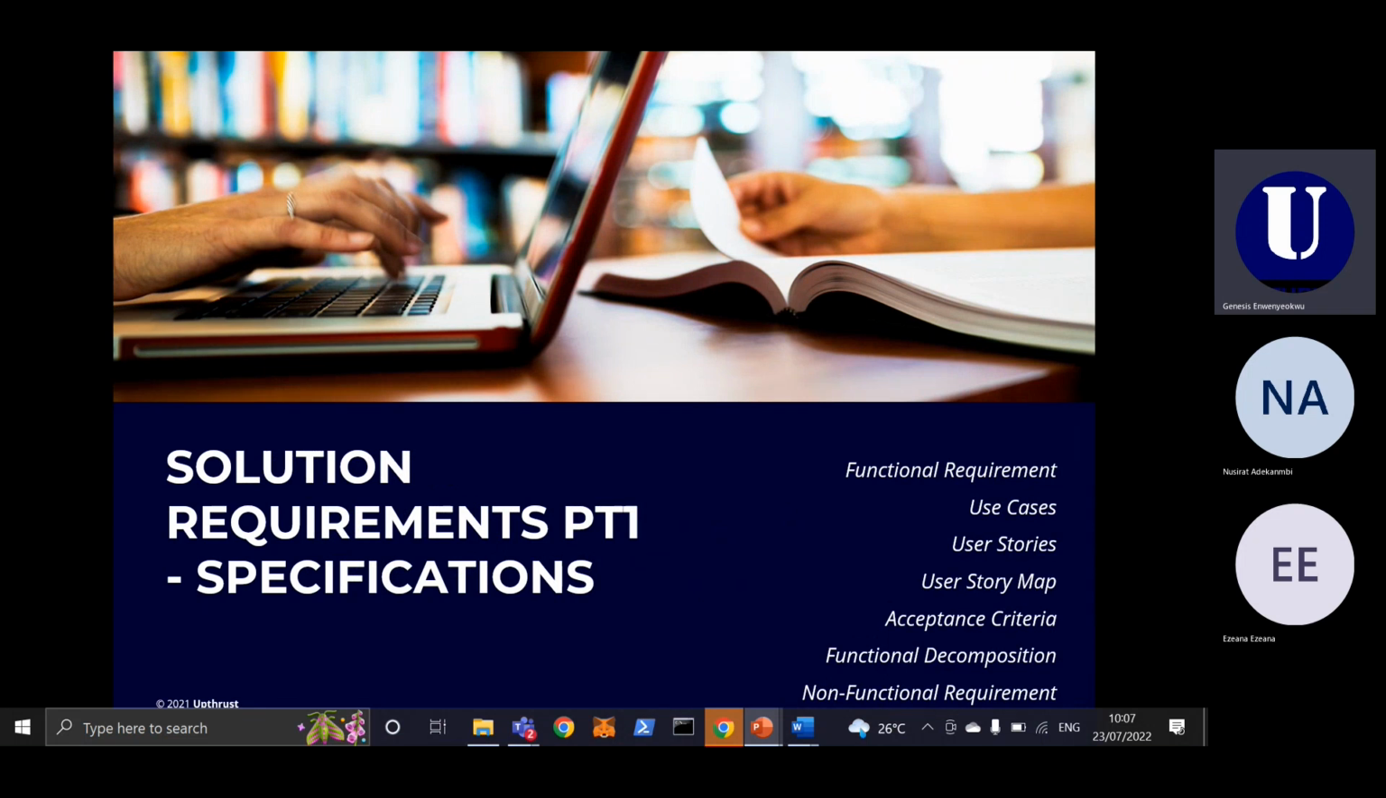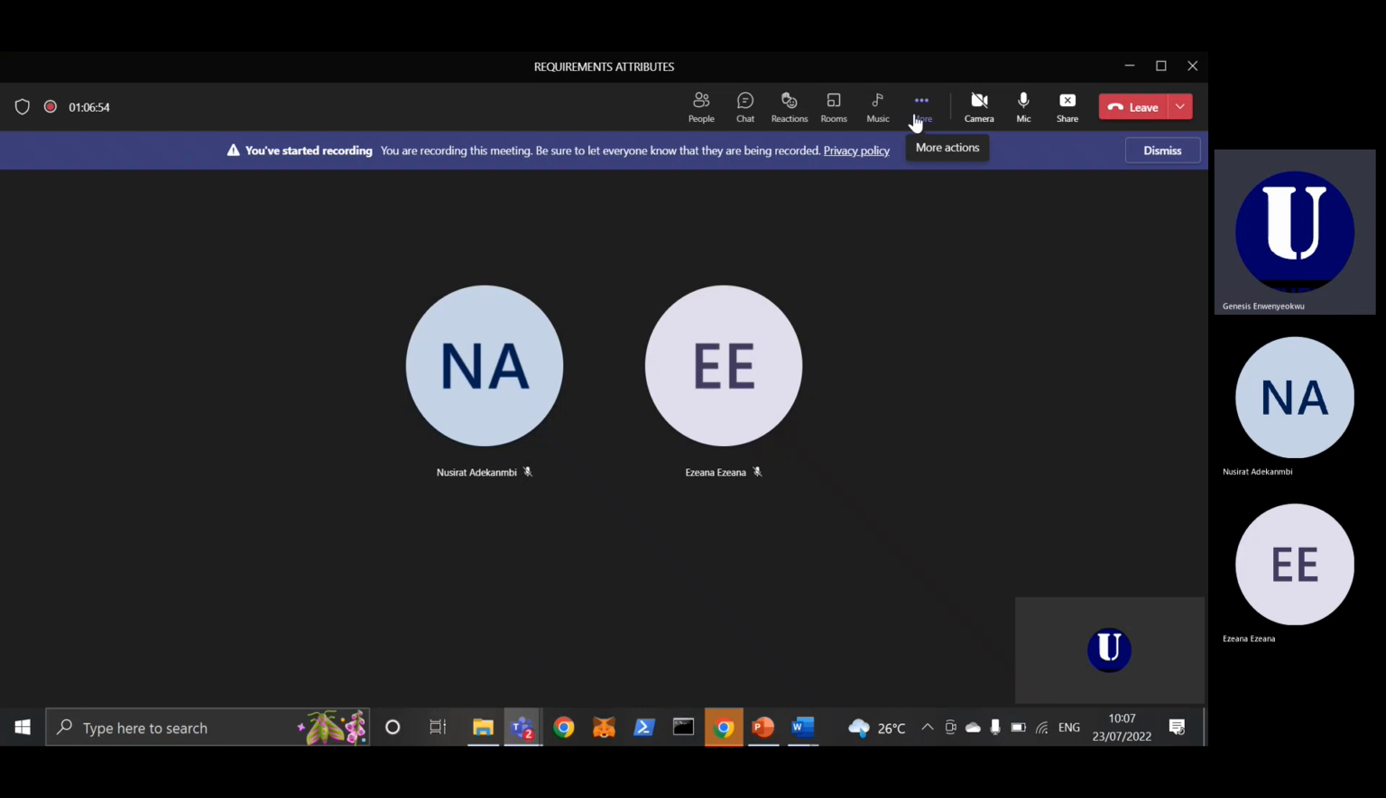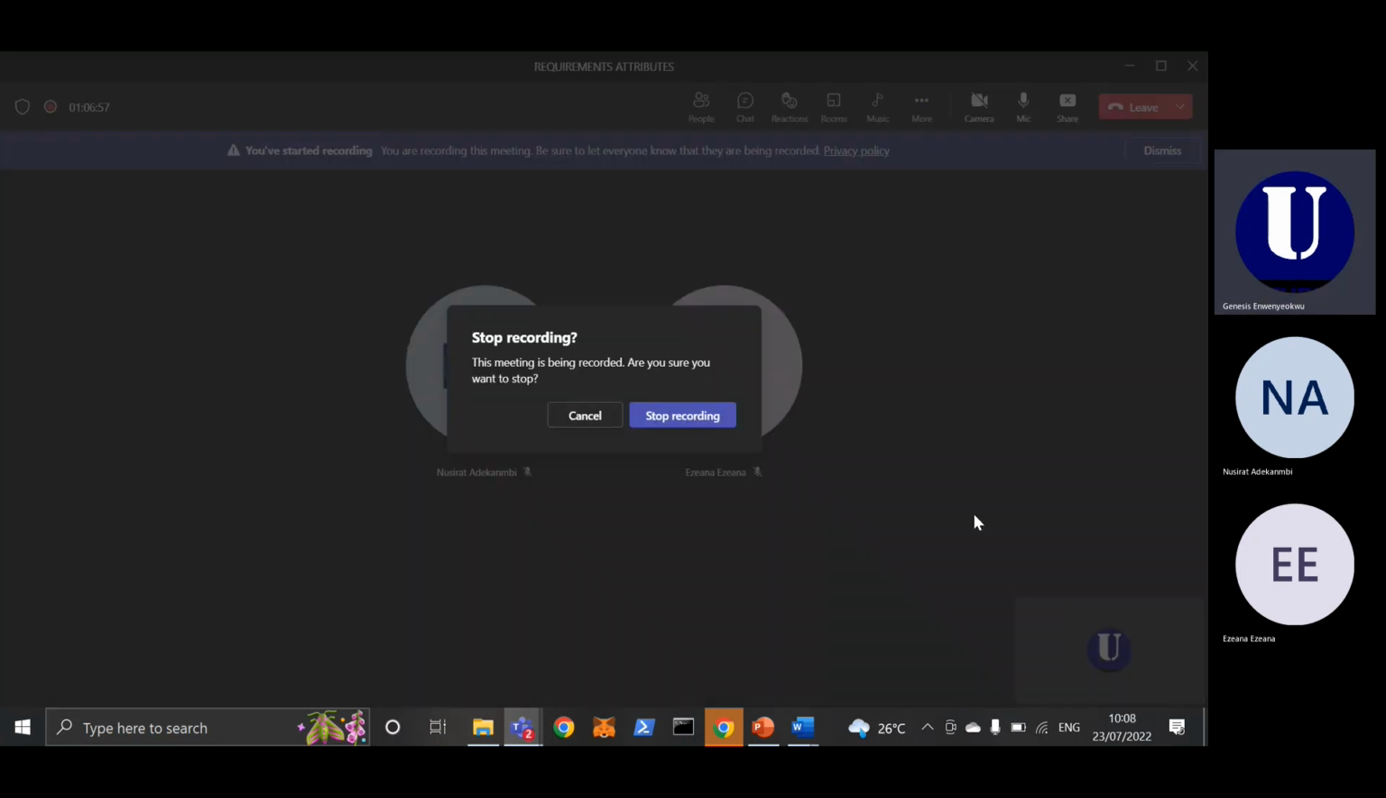So I want to end the class today so that we can go ahead to do other things. Next week, we're going to have a roller coaster session looking at requirement specification. How do we write requirements, functional requirements? We look at each and every one of them in detail: use cases, user stories, user story map, acceptance criteria, functional decomposition, non-functional requirements, and what have you. Okay, so this is where we draw the curtain for the class today. I don't know if you have any questions. I'll be very glad to entertain all of them.